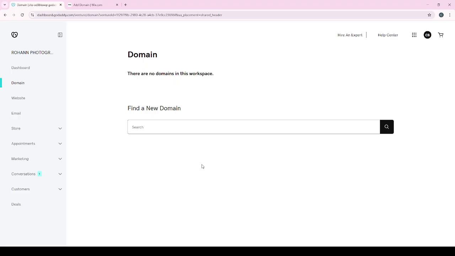If a CNAME record doesn't already exist for www, you'll have the option to add a new record. Choose the option to create a CNAME, enter www as the name, and set the target or value to domains.wix.com. Once these changes are made, make sure to save your settings.